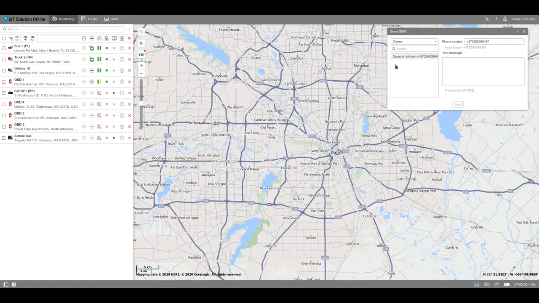To make the search easier, you can use the filtration according to the type of the unit in the drop-down menu. To send a message to a phone number, type it in the right column. Below, you can find the field where you can insert the text of the message. Press the send button to deliver the message.